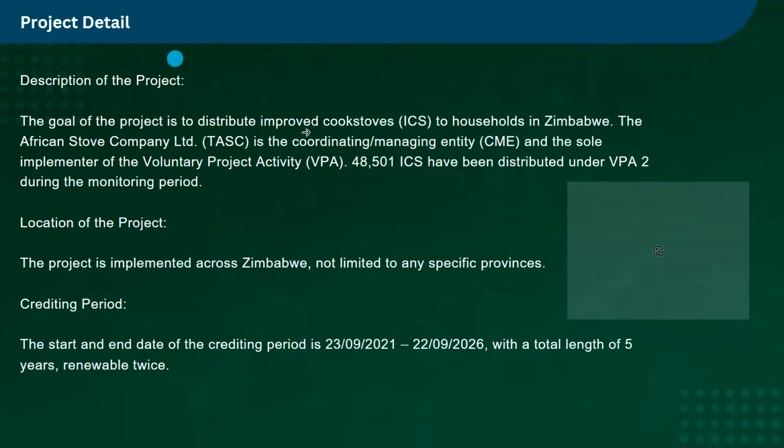So here, this project we took in a country called Zimbabwe, based on the inspiration that this methodology is very much adaptable in this kind of countries, especially in the Central Africa region. So the goal of this project is to distribute improved cook stoves to households in Zimbabwe. The African Stove Company are the coordinating and managing entity and the sole implementer of this voluntary project activity. And roughly 48,500 cook stoves have been distributed during the monitoring period.